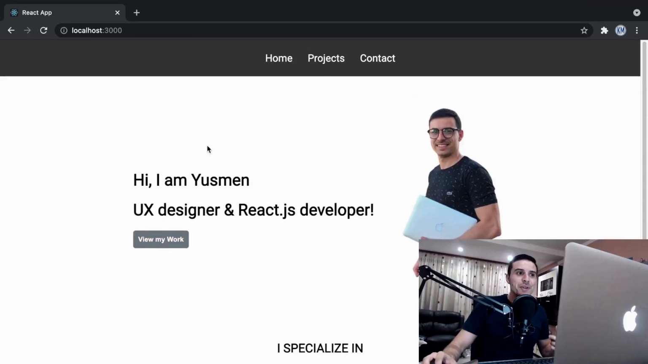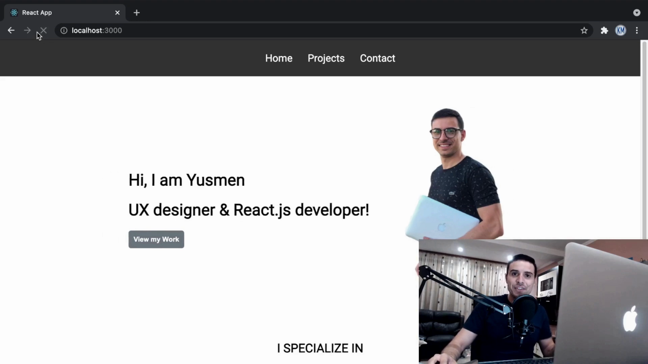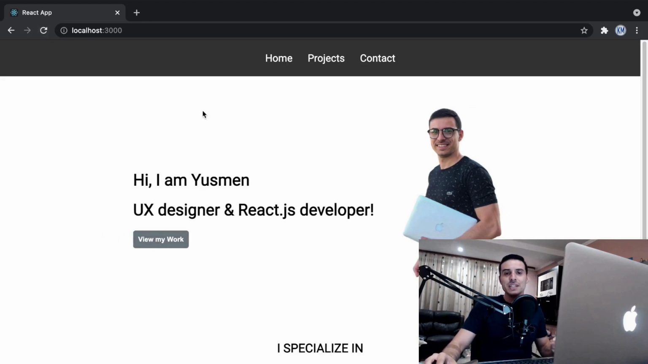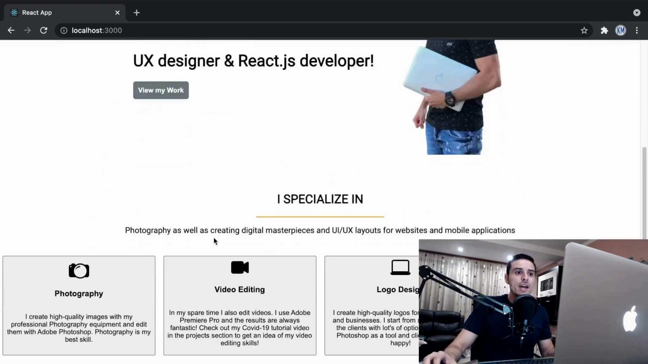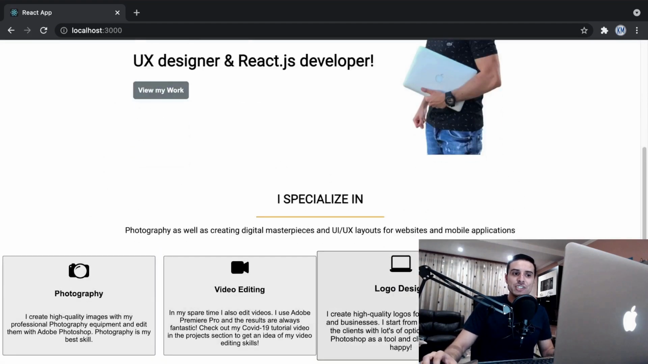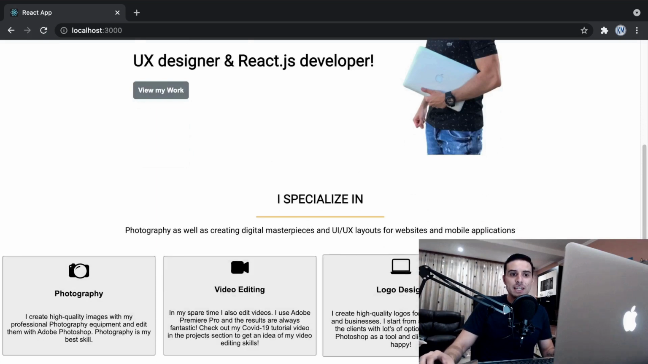Today I'm going to show you how to create this simple React.js portfolio website using Framer Motion, React Router, Node SASS and more. So what we have is this homepage where we have this sliding effect with the image, and we have a specialization section with those nice cards.